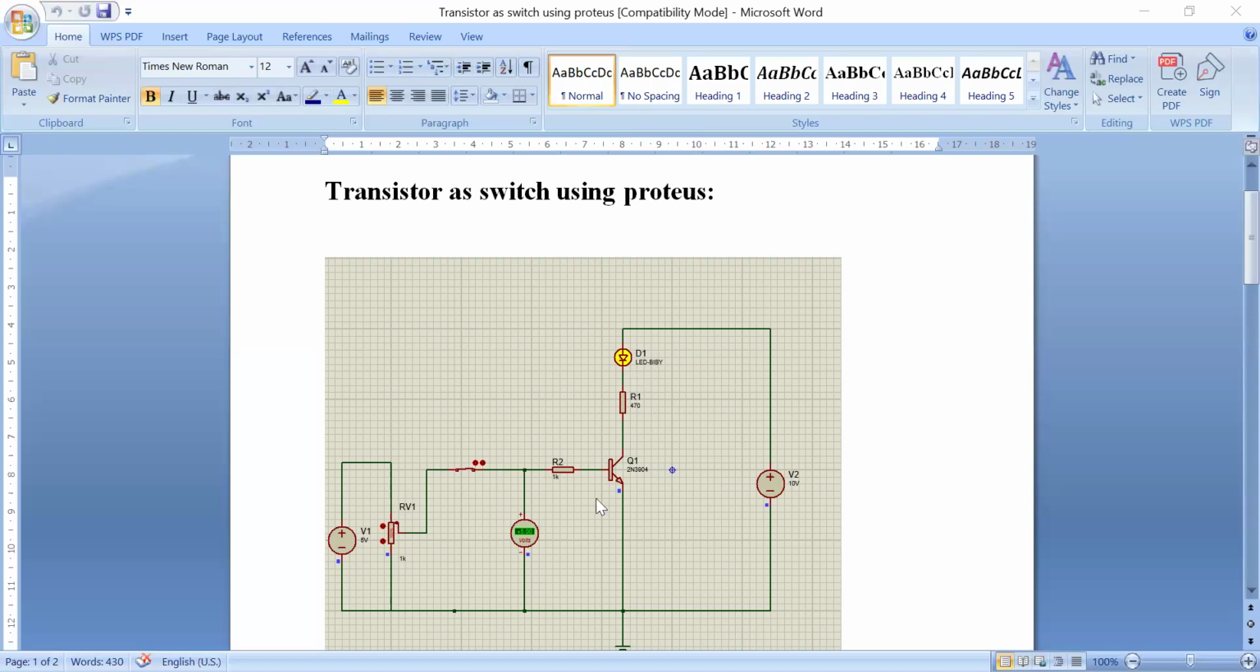And so in order to measure the voltage between base and emitter, I have connected one voltmeter. In on condition, transistor in on condition, there will be approximately 0.7 volt drop between base and emitter. That is, I will show you. And in off condition, almost 0 volts between the base and emitter voltage.